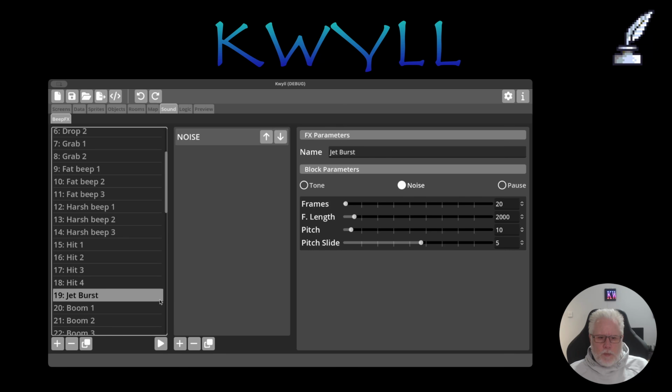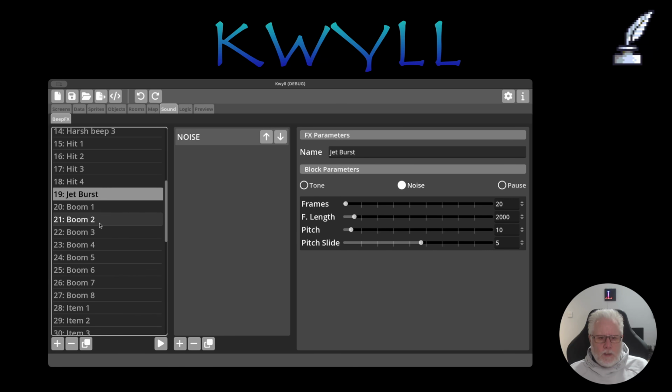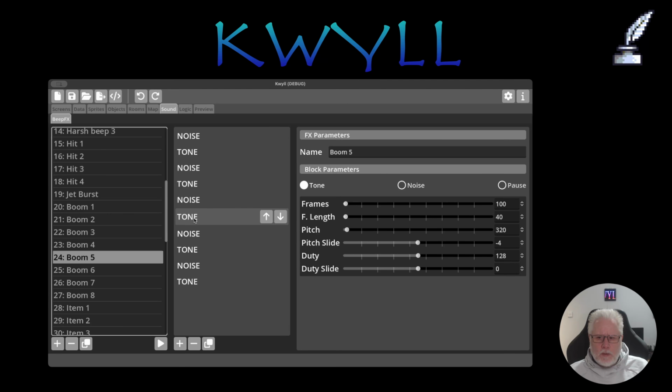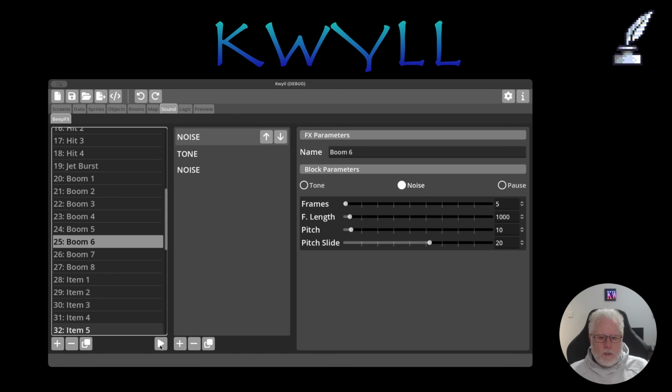This is an interesting one using pure noise, and again a very long one, and then a pitch change. Got some interesting booms. Some of them down here, further down. Yeah. So this one shows you the power of having multiple blocks playing in sequence. So these aren't particularly long blocks, but when you put them all together, you get quite a complex sound. So it's quite powerful if very simple.